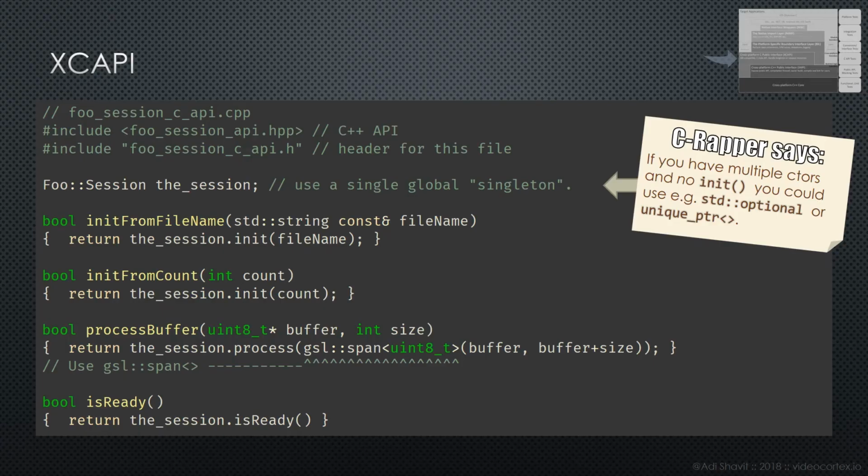In this case, I'm just using I have full session. That's my core object. It's just a global in this case for the slide example. And the init function takes some string, calls init with the file name. This one calls init with the count on the global object, of course. You see the global. And process buffer. Here it uses GSL span, just what you see. It really was a perfect fit for me. Buffer plus size. And is ready is just calling the function is ready.